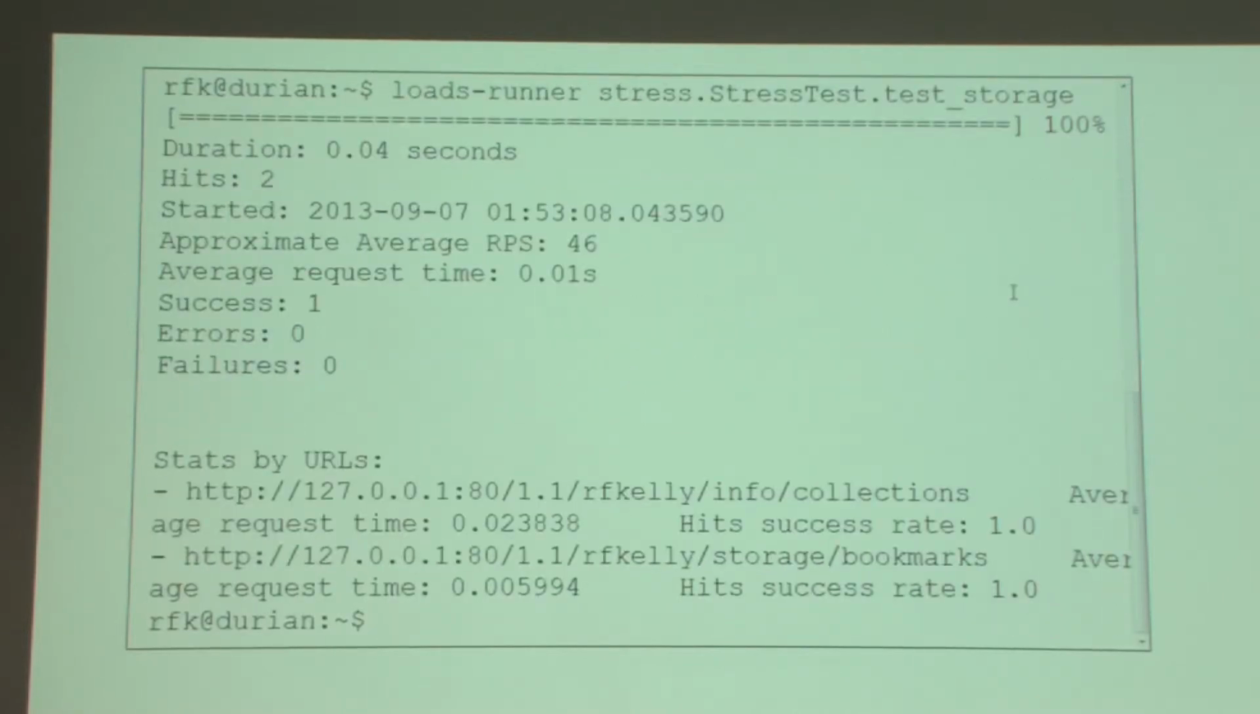Bam. It's run that precisely once. So you can see I've got a total of 2 hits, one for the collection, one for the bookmarks collection. And it's giving me some basic statistics about my server. It's kind of ruining the illusion that this isn't running on localhost because it's reporting the actual IPs that it talks to. So from that starting point, all right, good, this test case is working.